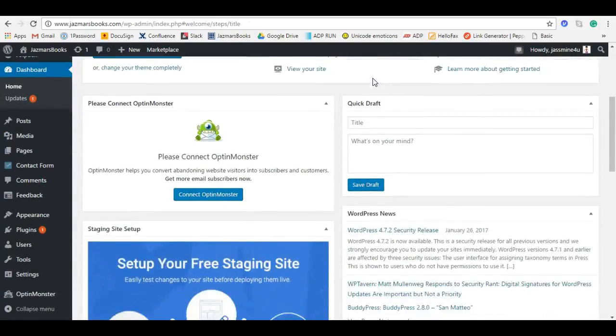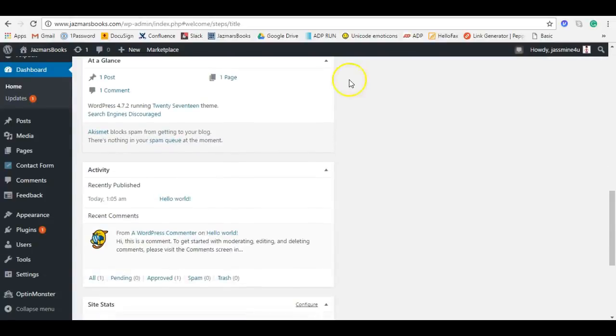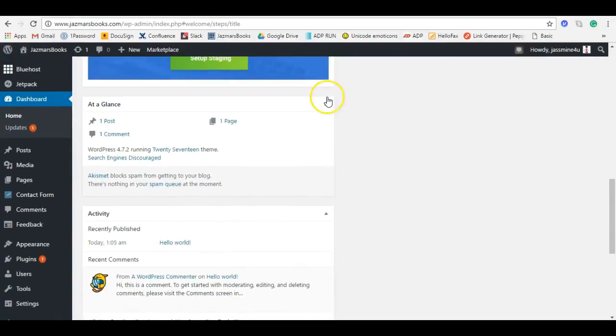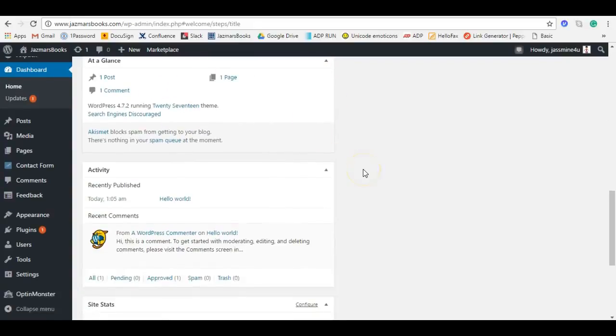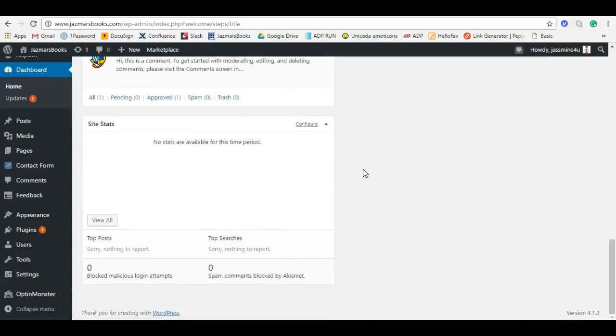Now that we are back at the dashboard, I can give you a brief overview of what we're looking at here. Every day that you log into your account, you're able to see at a glance how many posts you have, how many pages, how many comments, and this is kind of like a quick summary of what's going on, as well as recent activity. All right, so what I like to look at when I log on are my site stats. I want to know how many people have viewed my website today. Do I have any top posts? And more so, are there any malicious attempts?